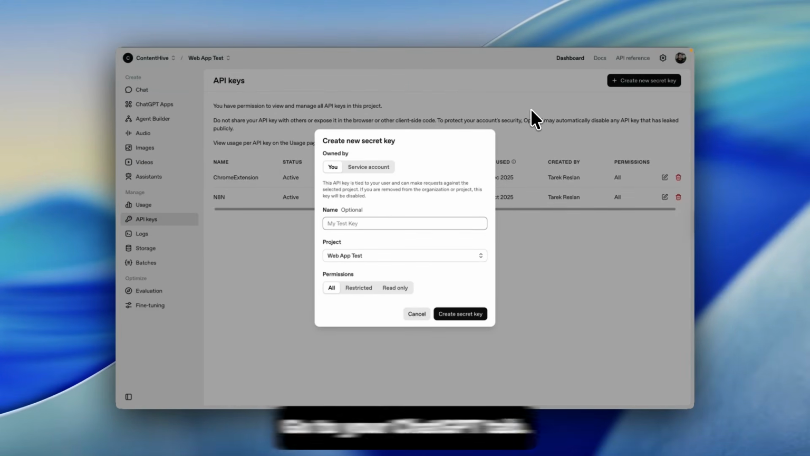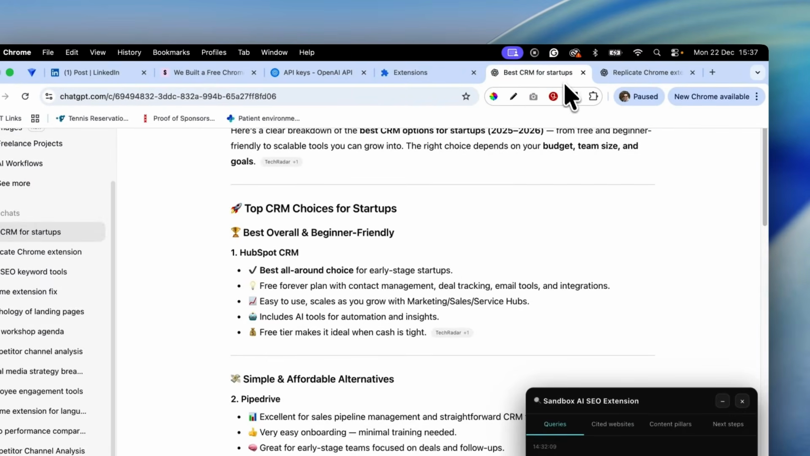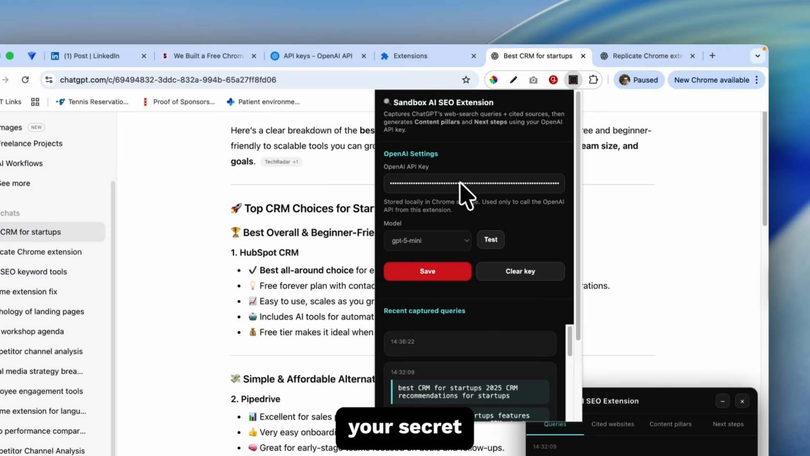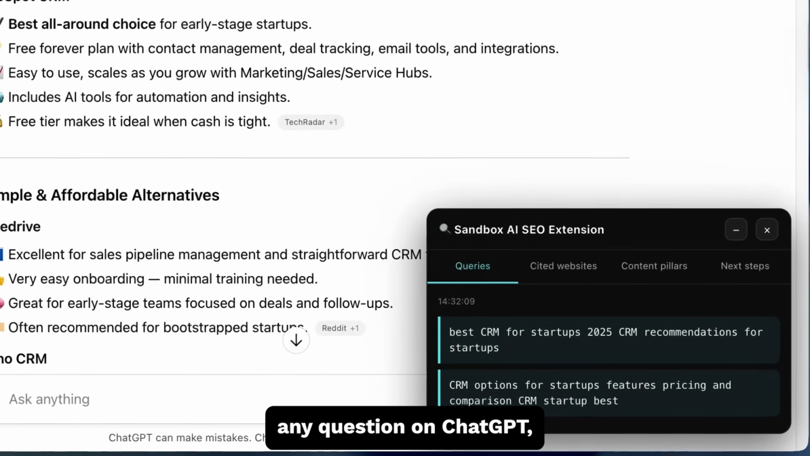Step number 4, go to your ChatGPT tab, click on the Chrome extension icon, and then paste your secret key here and click on save. And now whenever you're asking any question on ChatGPT, this Chrome extension is going to pop up and you're going to get the queries being used by ChatGPT to answer your question.